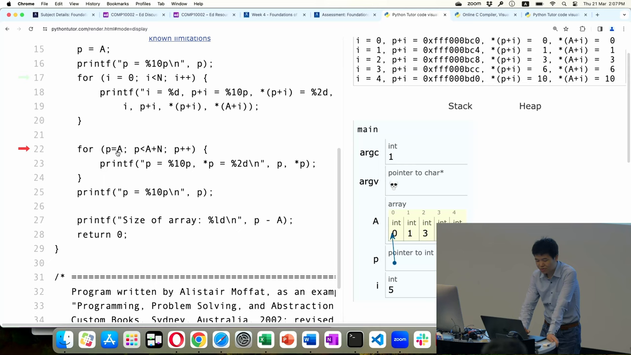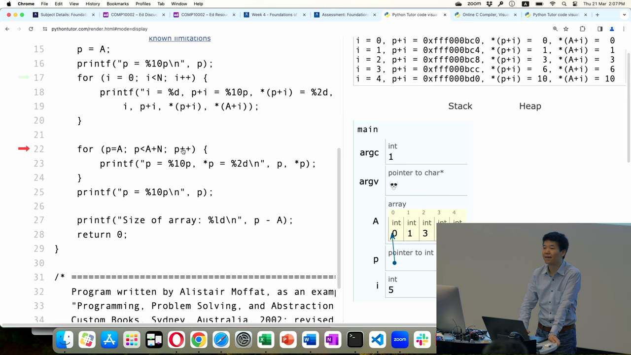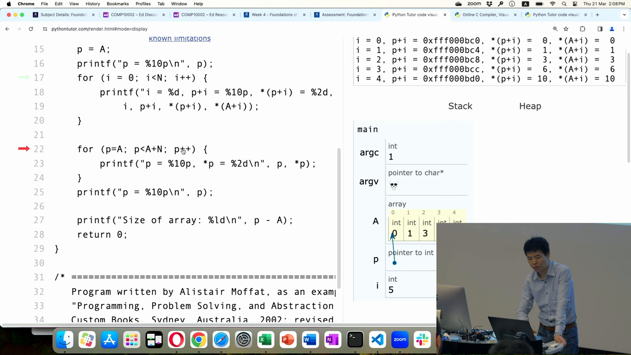How do we do that? To do that, we need to do this plus plus operation. Basically, we increase the pointer variable's value by 1. And again, every time you increase that value by 1, you are actually increasing the value by 4. Why 4? Because it's 1 times the size of an int. So that's 4. Let's see what will happen.